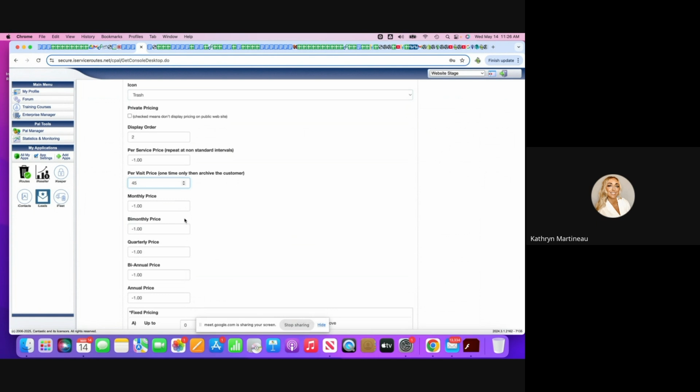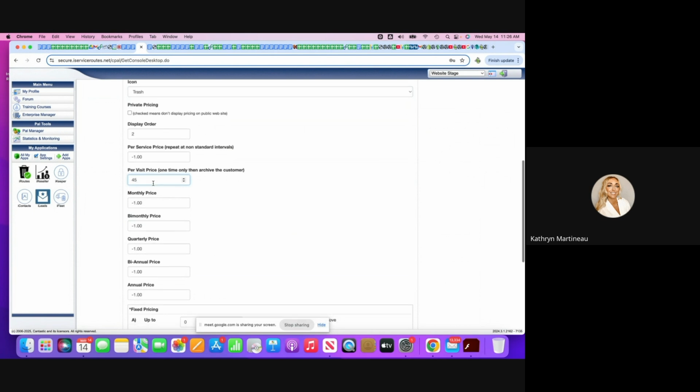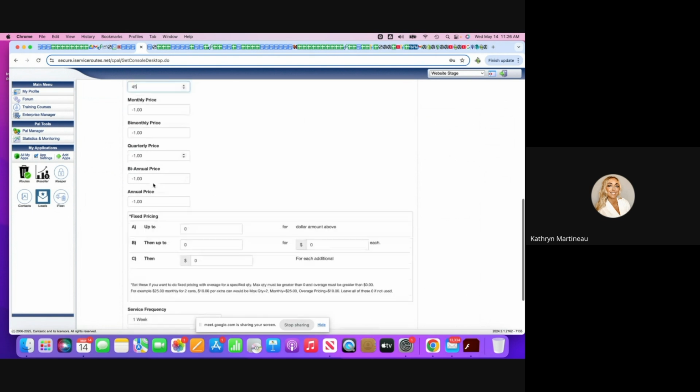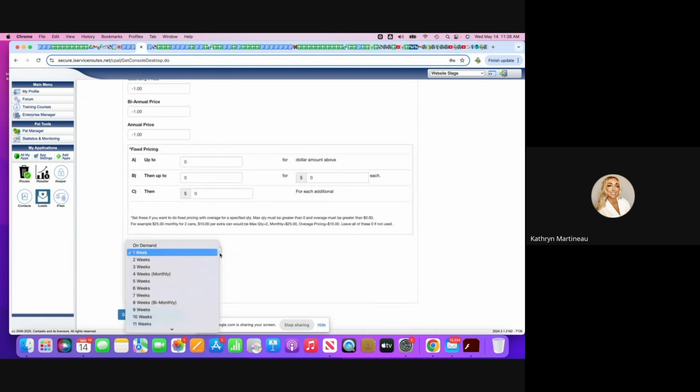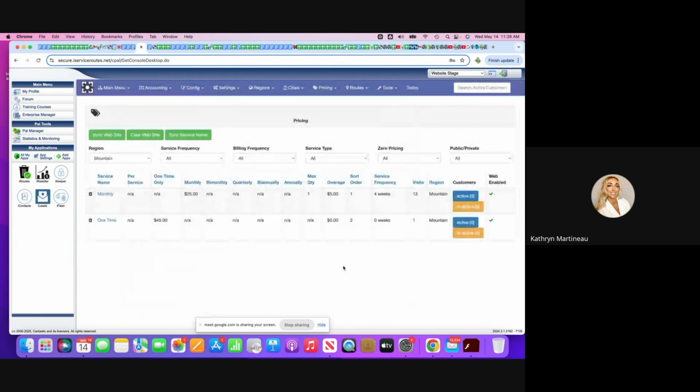So as soon as you mark the customer complete and their card was charged successfully, they don't have a balance on their account, that customer is going to move to archived customers. And then if they sign back up for service, you can merge their new order with their previous account. So that's what you do for one-time visits. And then service frequency would be on demand, and then visits per season would be 1. And then you could save those changes. Perfect. And then again, sync website once you add those.